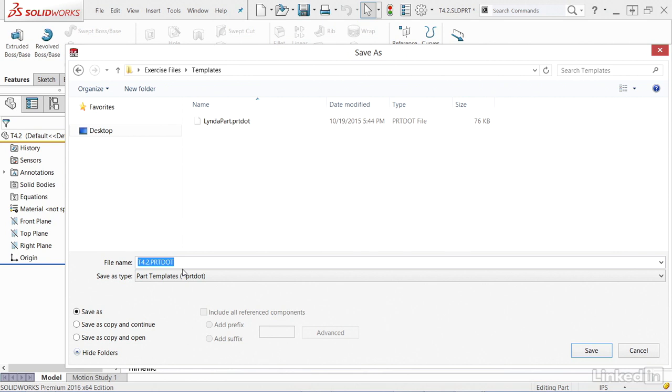Go ahead and name it whatever you'd like, and then go ahead and click on Save, and now you've got a brand new part template that you can use for any of your new documents.